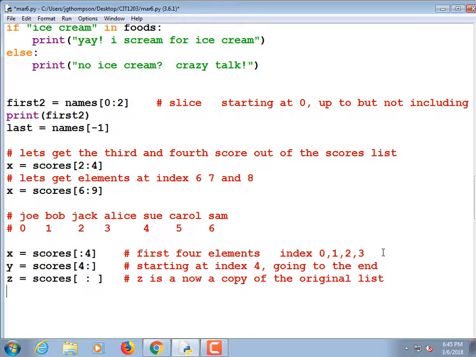And sometimes you do want to get a copy. Sometimes you want your original data and then you want to manipulate it somehow, but you also want to preserve your original. So you make a copy of it first, and then you do all your changes to Z, and you still have your original scores list. Excellent point. We're about done.